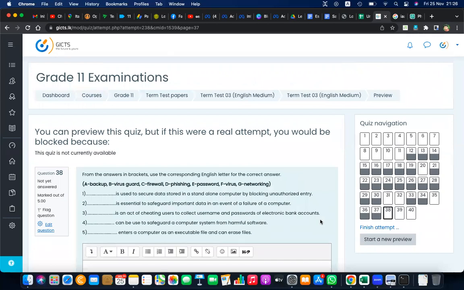Okay, read that and fill in the gaps. Is used to secure data stored in a standalone computer. Standalone කියලා කියන්නේ මේ distributed නෙමෙයි. එක තැනක තියෙන computer. By blocking unauthorized entry.